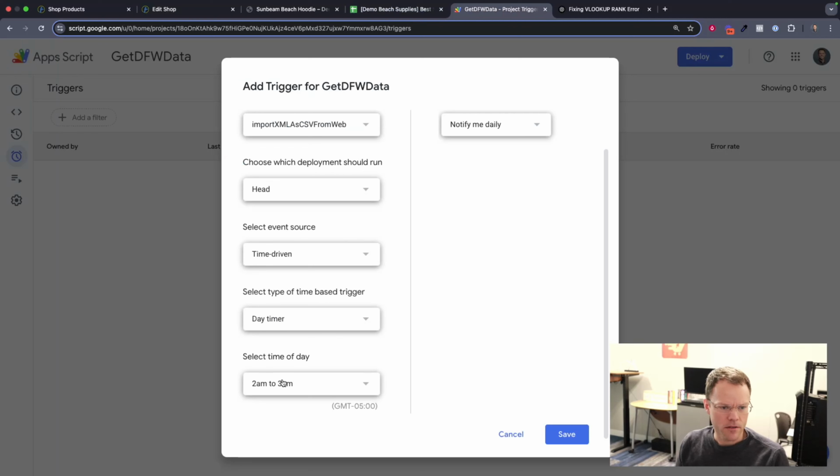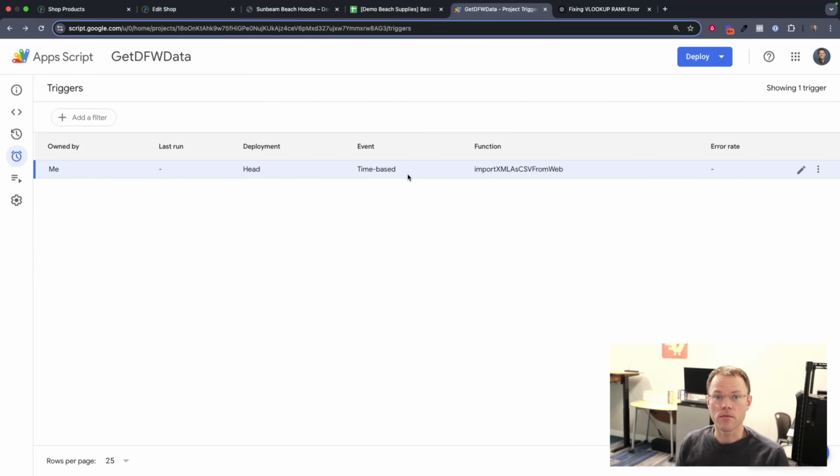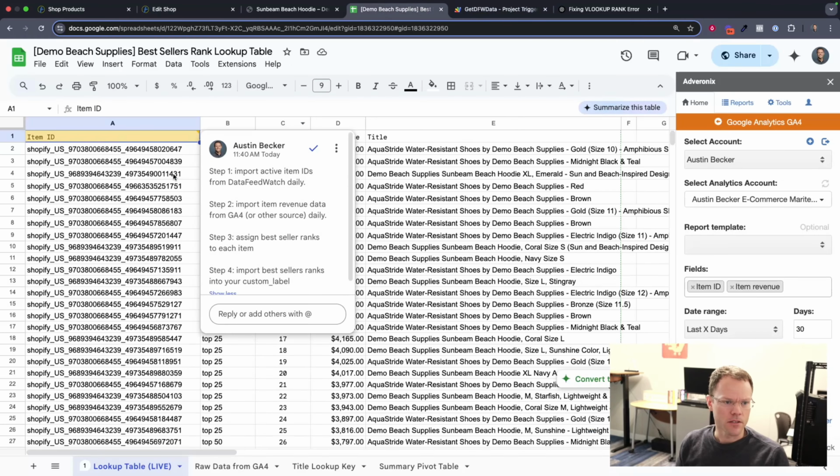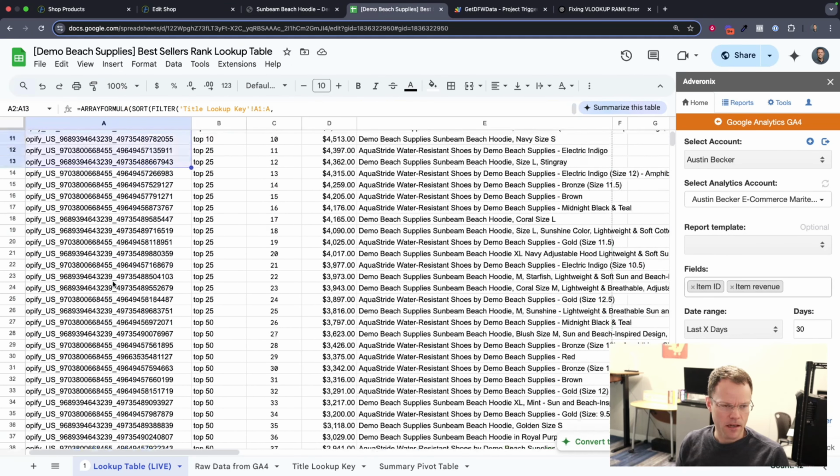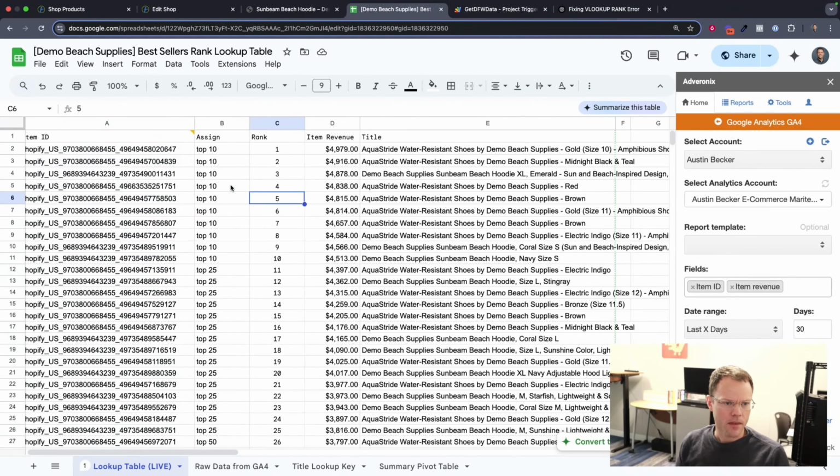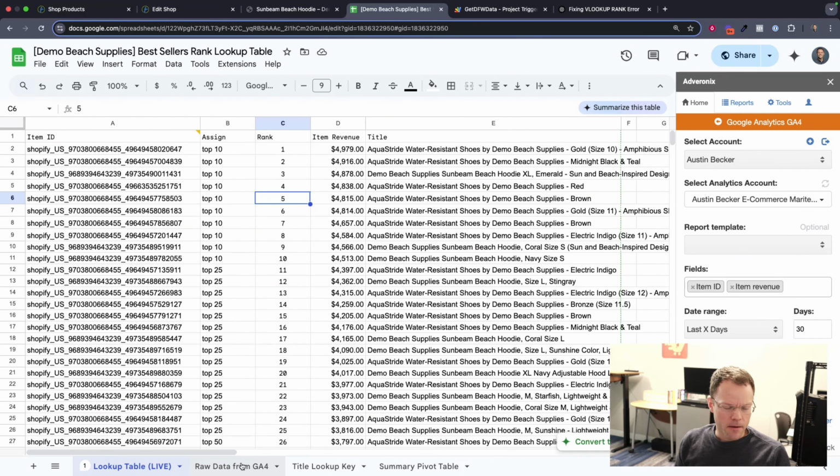Now I'm going to go back here. This will run at 2 a.m. Eastern time. So I'll have plenty of time between Datafeed Watch running and this running. So there won't be any missed data because it takes Datafeed Watch far less than 2 to 3 hours to run. So now this will run once a day every day between 2 a.m. and 3 a.m. And so therefore between 2 a.m. and 3 a.m. every day I'll have this set up and ready to go with the latest data.